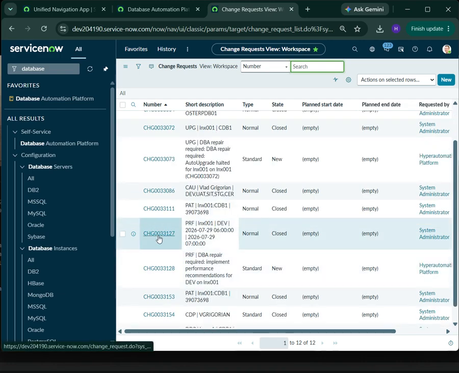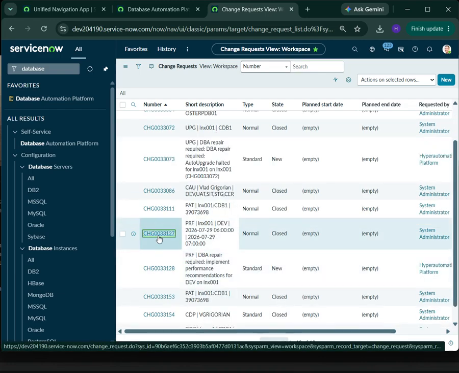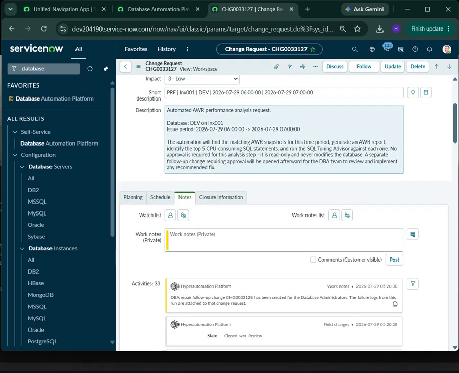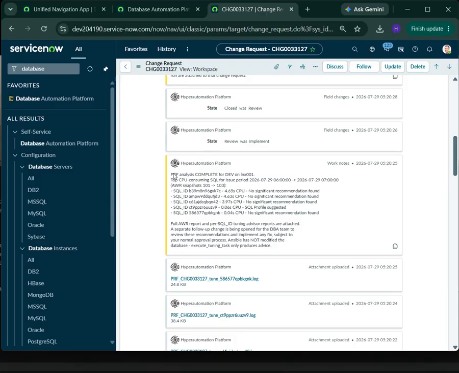So this was run on 7/29. So it says automation will find. All right. So did it find anything? Yes. It says PRF analysis complete. Top CPU consuming SQL for the period, and here's the period we entered. So it didn't find any suggestions for these three SQL IDs, but for one, a profile was suggested.